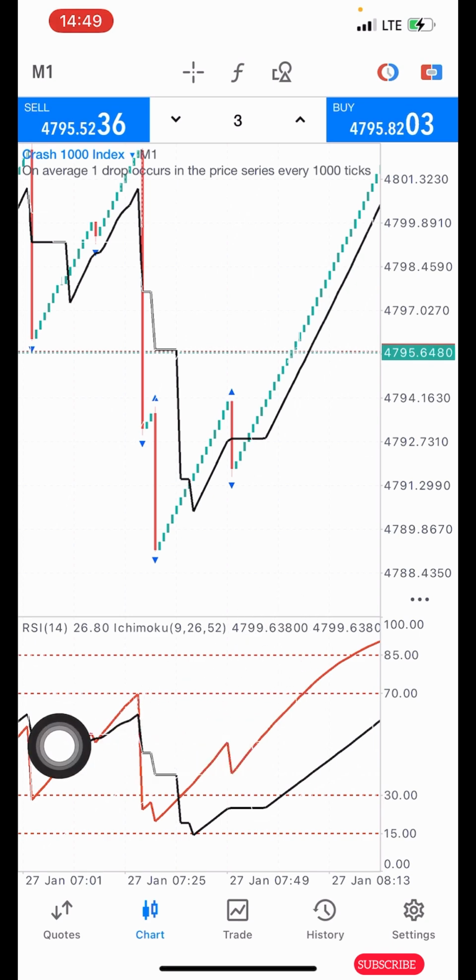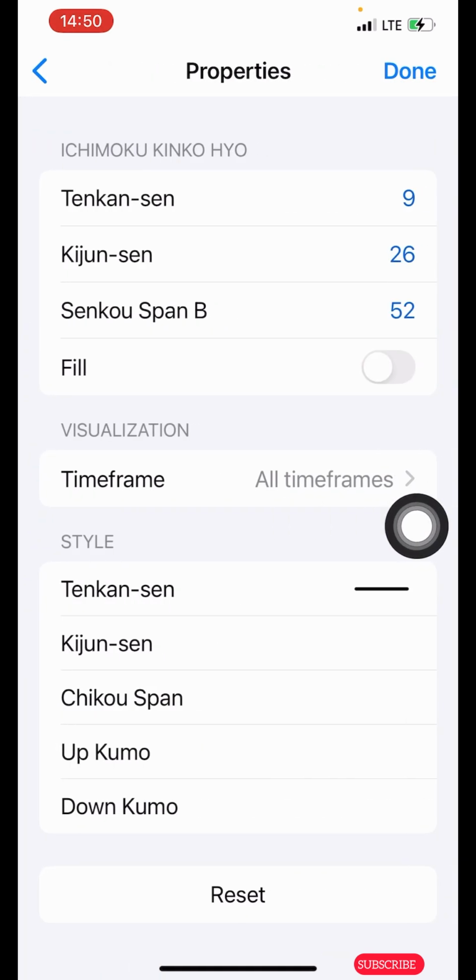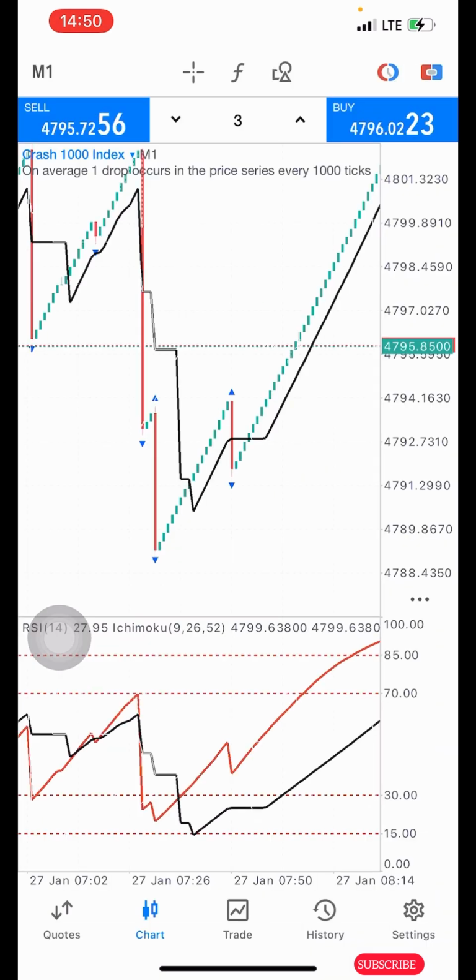Once you add the relative strength index, you click on your plus icon again. You are going to search for the Ichimoku again. For the last indicator here, you're still going to make use of the Ichimoku. So you click on the indicator window one plus icon in order for the Ichimoku to be added under the relative strength index. You search for your Ichimoku. Now these are the properties for it. I think it's the same thing with the first one, so you set everything to be the same as the first Ichimoku. Once you have done that, you click on done. So if you set everything correctly as I've explained, you are going to have a screen like this one here.